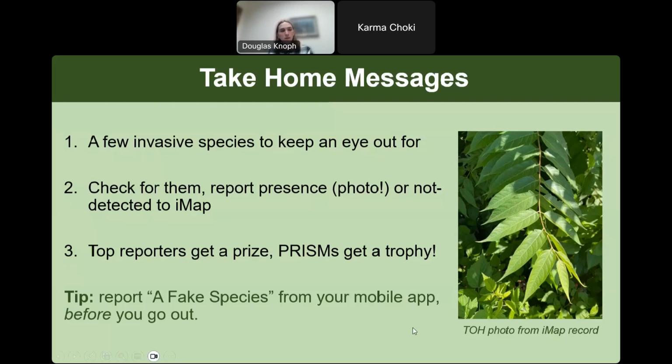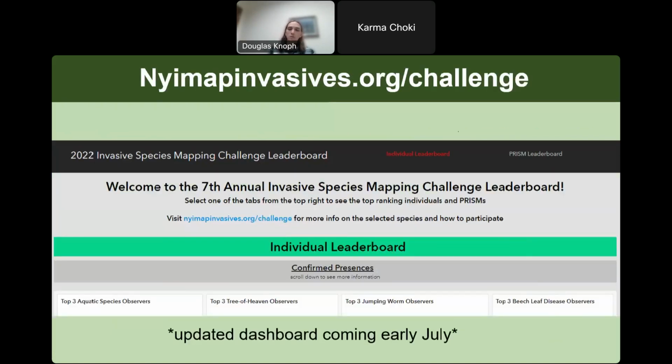And then just an extra tip there, practice using the applications before you go out into the field by doing something like submitting a fake species record. After I wrap up here and we take some questions, I will go through how to do a fake species record using the mobile app. So if you want to learn how to do that, stick around towards the end.